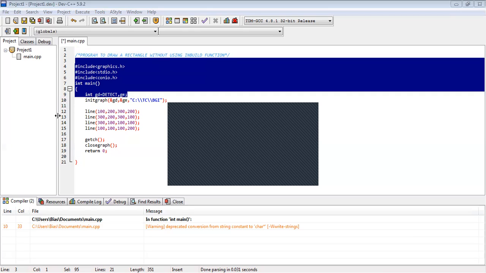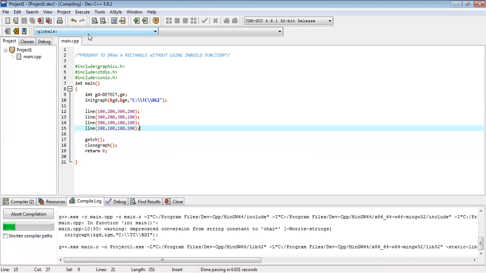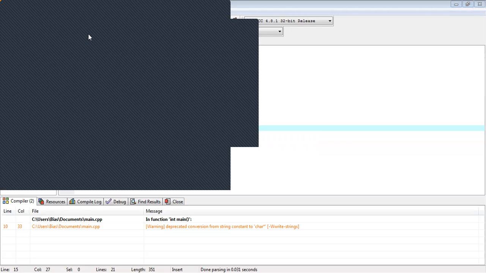So if I use 4 line functions, in the first line function I will specify 100, 200 and 300, 200. For the second line function, I will specify 300, 200 and 300, 100. For the third line function, I will specify 300, 100 and 100, 100. For the fourth line function, I will specify 100, 100 and 100, 200. So with 4 line functions, I will have a rectangle as the output. Let's see what output we get. Let us execute. See, as a result, we get a rectangle.